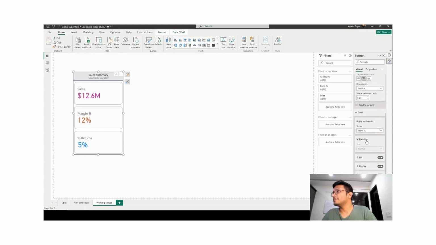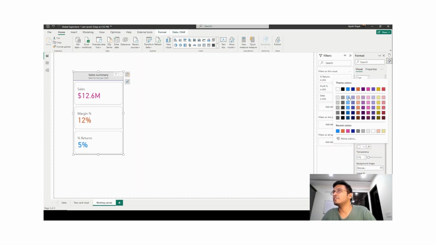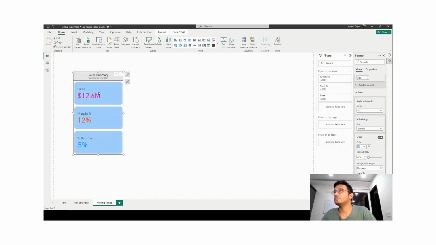The last one is the card, right? Cards is basically when you are formatting the individual cards. Okay, so let's just start from all. Fill is basically simply the background color of the individual cards, right? So right now it's white. You can change it to any other color. For example, let's just do it blue. So it goes to blue. If you want to individually change the colors, then you can select any of your cards from here and then change the color accordingly. For now, I'll keep this as white.